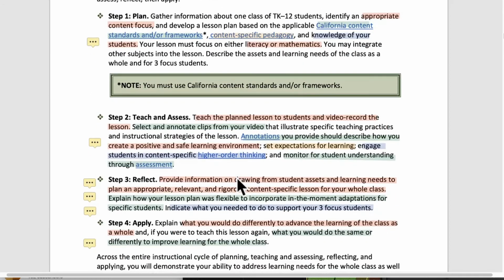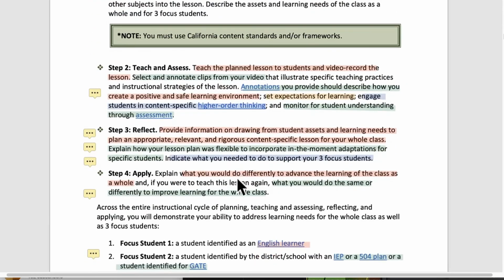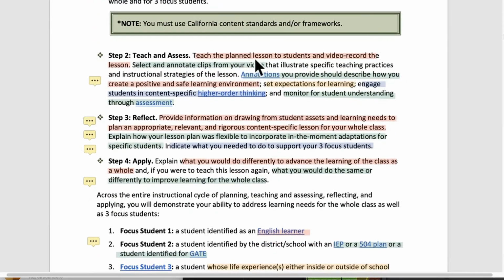The second step, step 2, teach and assess. You want to teach the planned lesson to students and video record the lesson. There are a lot of instructions about video recording that will come up later. Select and annotate clips from your video. And the annotations you provide should describe how you create a positive and safe learning environment. So there's a number of things here, and it's all going to show up in this tab over here too.